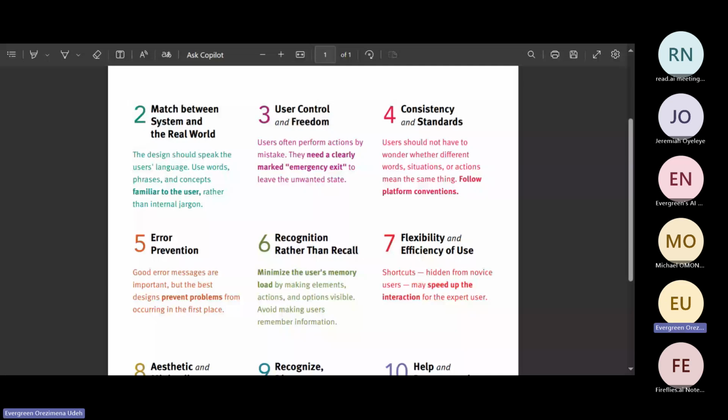If you're using a specific color or a color palette, make sure that color palette stays consistent all through the design. If there's a certain shape or a certain pattern, make sure it stays consistent all through the design. And then when I say follow the patterns or follow platform conventions or standards, what I'm talking about is follow how other apps, other products, how they do things.